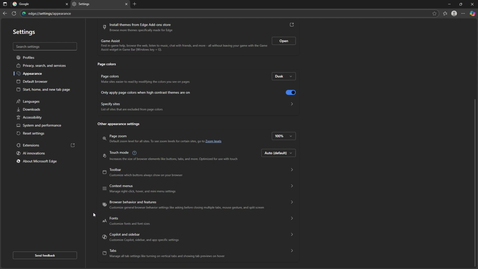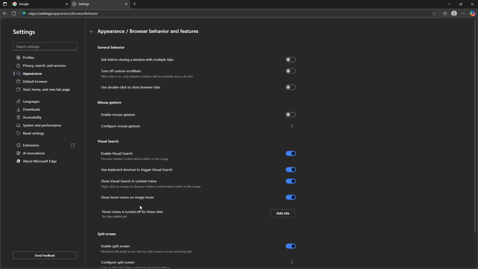Once you've located Browser Behavior and Features, click on it, and you'll be presented with more options. Within this section, there's a setting labeled Show Hover Menu on Image Hover. This is the feature at the core of our task today. On the right side of this label, you will notice a toggle button. If it's already turned on, you'll see the icon is colored or facing a particular direction. If it's off, the icon might be grayed out or facing the opposite way.